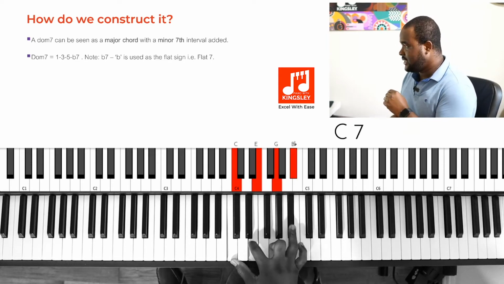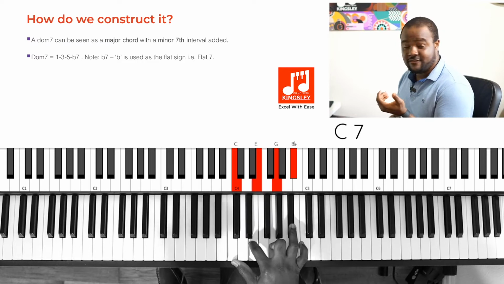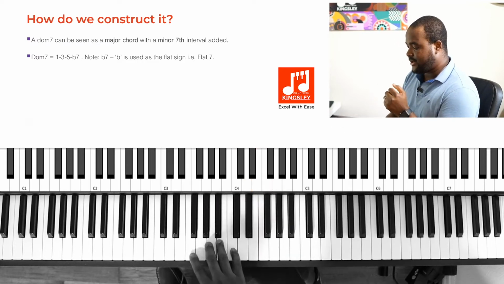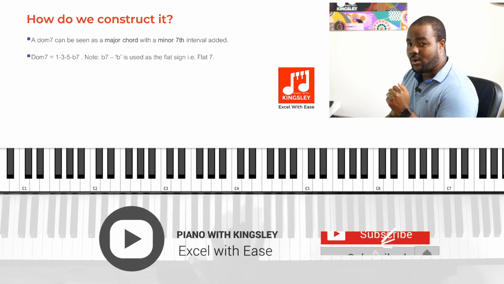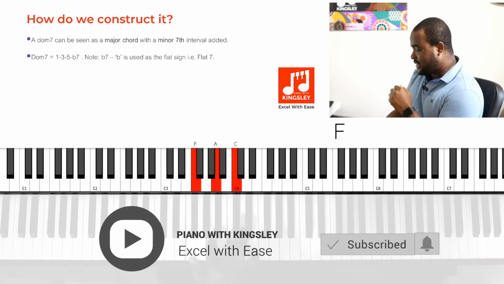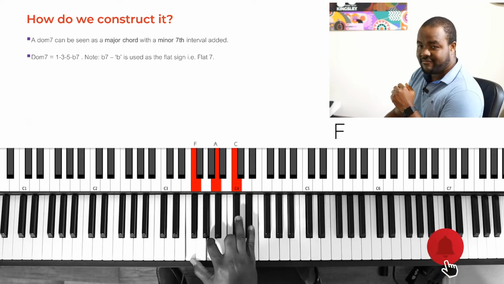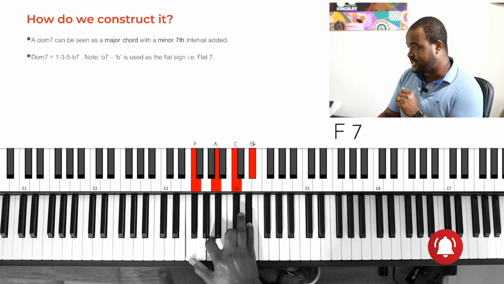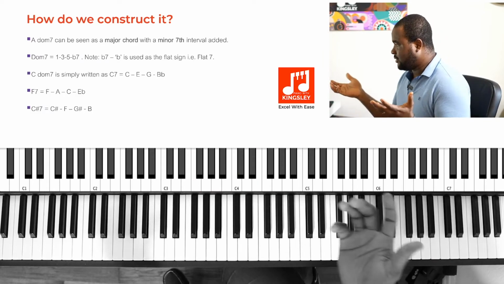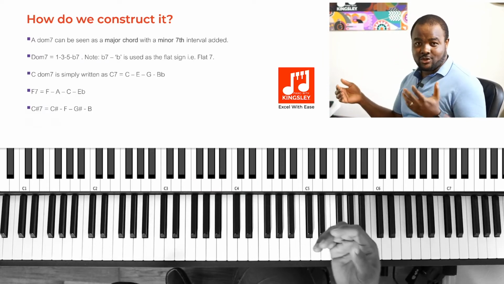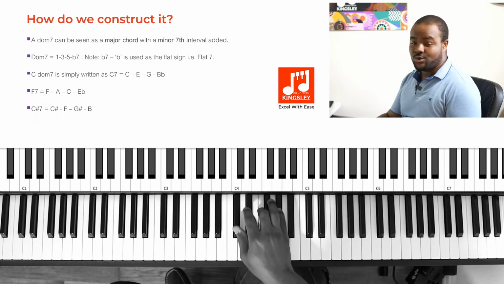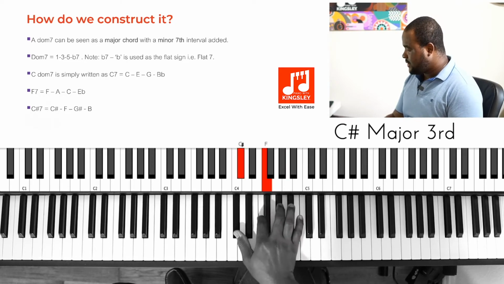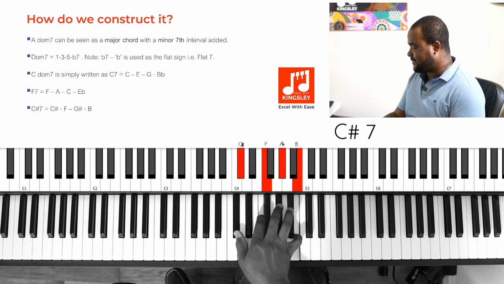So let's see if we want to form an F7 chord. I know the F major chord, so 1, 3, 5, and I know this is a 7, so I just flat it, reduce it by a semitone, and that's an F dominant 7 chord. Let's form another dominant 7 chord, like the C sharp dominant 7 chord. All I need to know is my C sharp major chord with a flat 7 note.